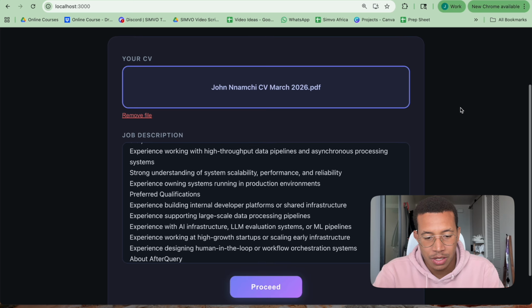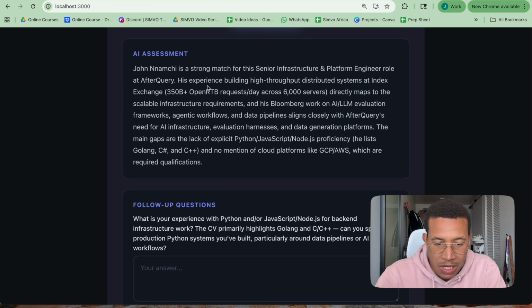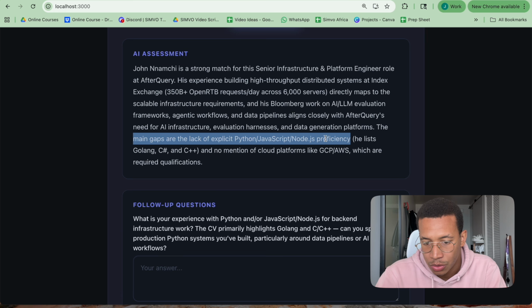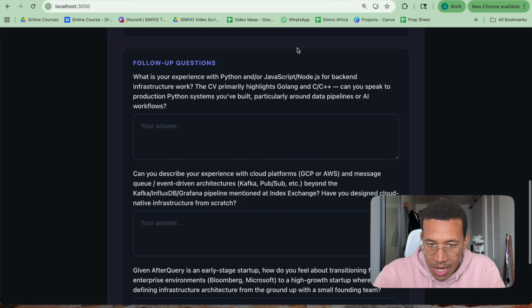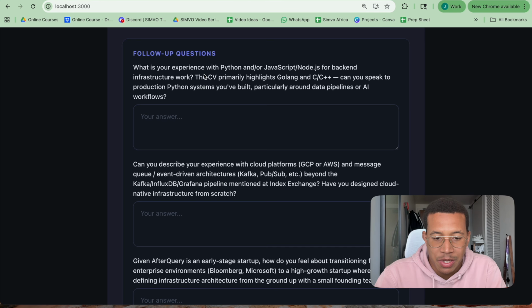With my CV there, the AI is going to analyze my CV compared to what the job description is requiring. And then I get this AI assessment returned. It says I'm a strong match, but it also says the main gaps are the lack of explicit Python or Node proficiency. The AI has also generated some follow-up questions that are specific to my CV and the job description. Basically it's prompting me so that it can extract valuable information that it can use to enrich my CV so that I have a better chance of getting a callback when I apply for this job.